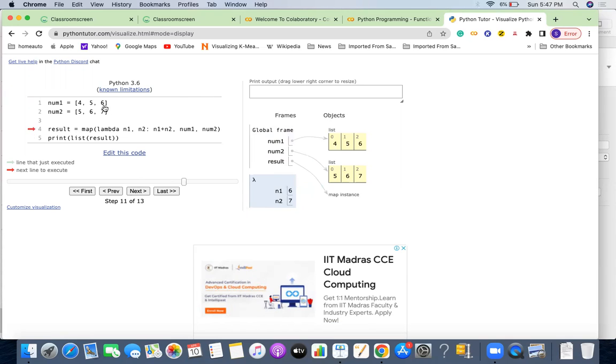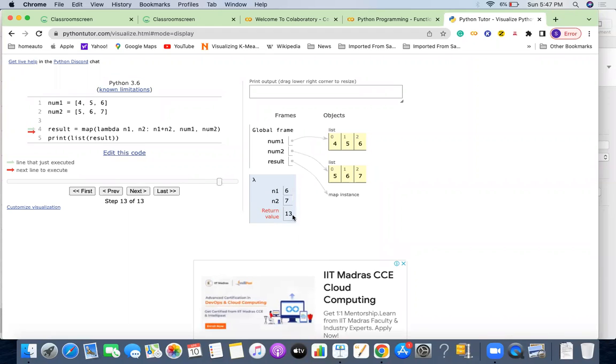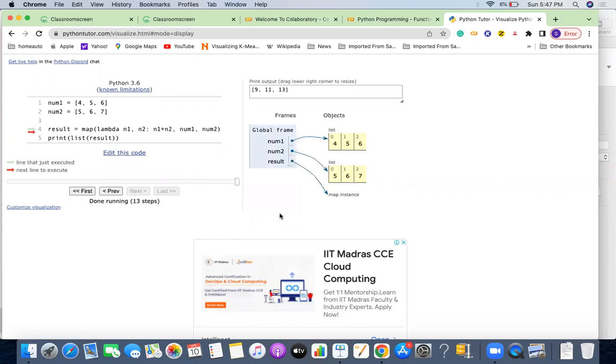This time, the third element of the first list and the third element of the second list. So n1 is equal to 6, n2 is equal to 7. What does lambda do? n1 plus n2, so 6 plus 7 is 13. It will calculate and return 13, and now it will add the third. After that there is no further element, so it will come out and print the result.